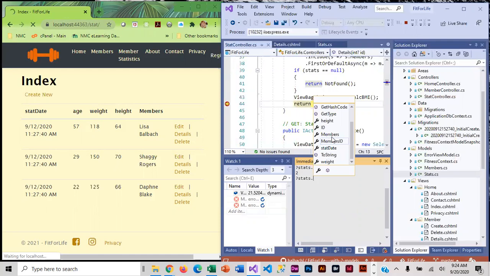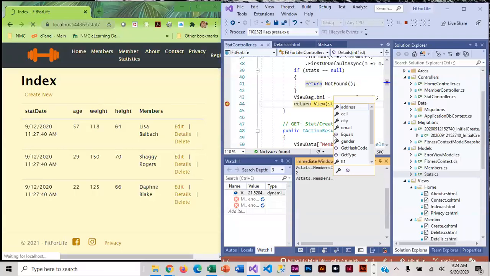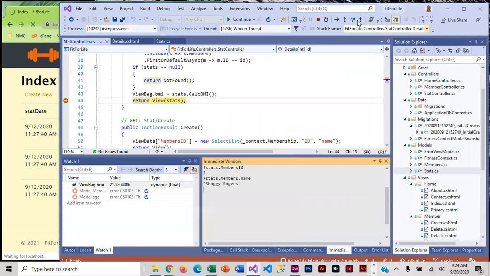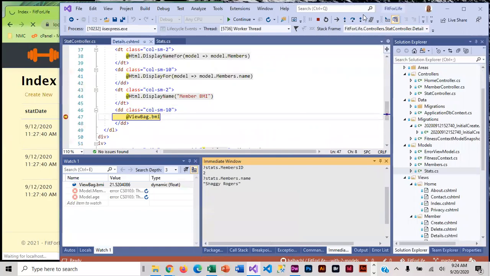And so let's go into stat.members dot name. Okay, so you can just kind of see what it's currently working on. Okay, and this is in the controller. And then I step out and then I'm in the view.